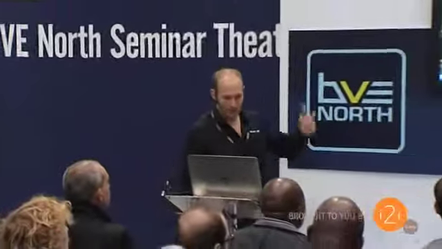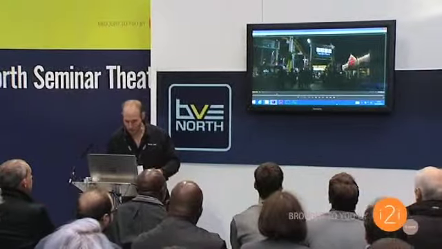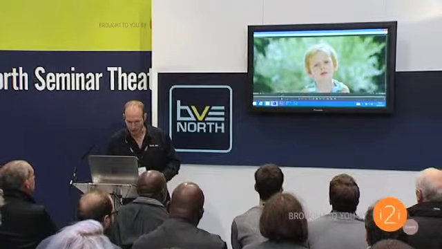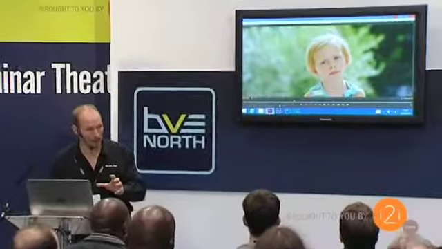So let's go back. Let's go this way. So here is 6K R3D playing natively. The green dot stays green. Although there we go, we've dropped a frame. That's the buffering on the internal drive filling up. I think if we had 16 gig of memory, this would probably play okay.